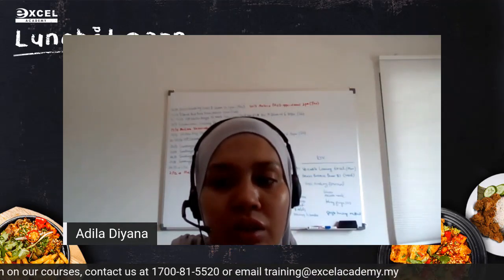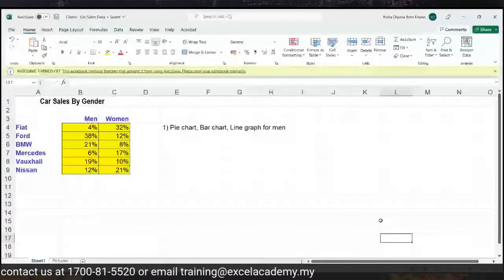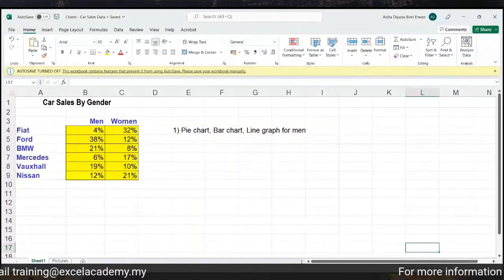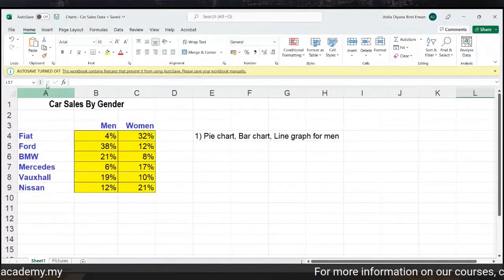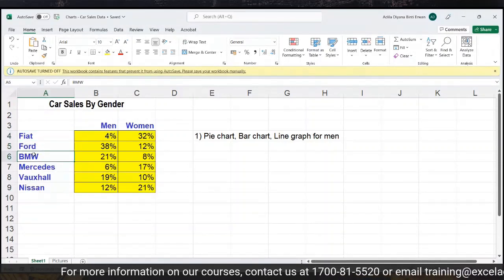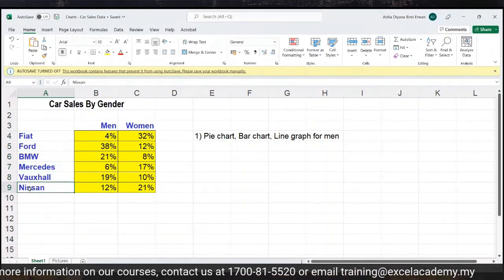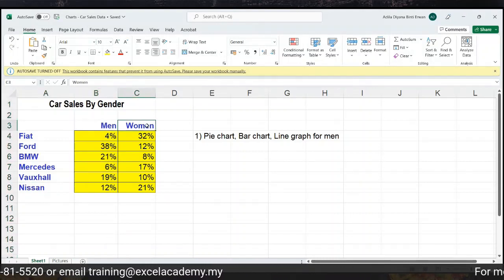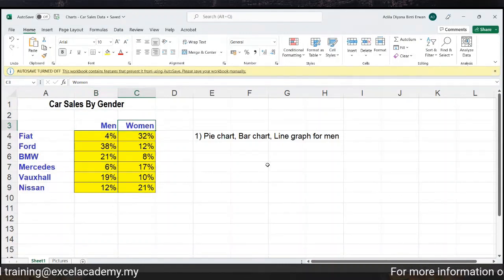Alright, in front of the screen here, you can see there's data about car sales by gender. In column A, we have the variables, which are the different types of car, such as Fiat, Ford, BMW, Mercedes, Vauxhall, and also Nissan. And in column B, we have the percentage for men, and in column C, the percentage for women.